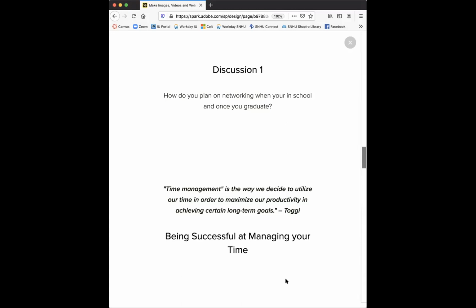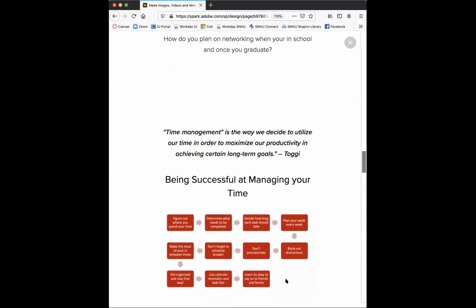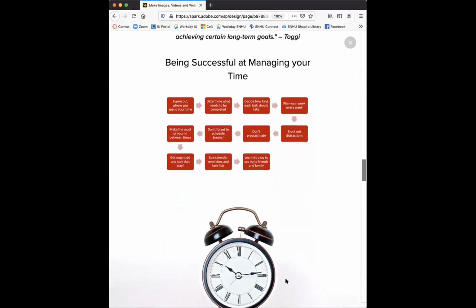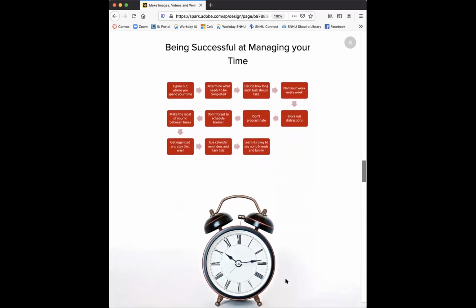Here we have a little quote. Let's talk about time management. Time management is the way to decide to utilize our time in order to maximize our productivity and achieve certain long-term goals. So I'm going to switch topics here. Being successful at managing your time, you guys are all doing this hopefully now as a student.